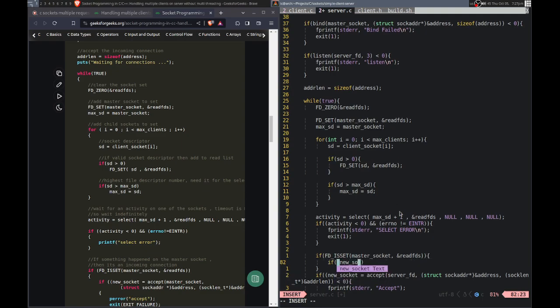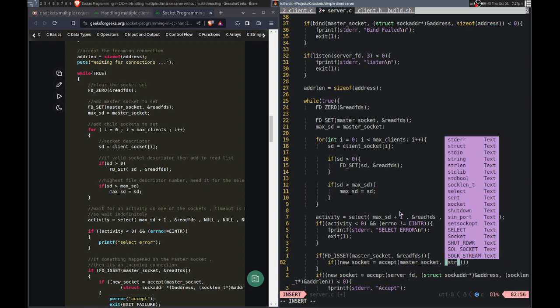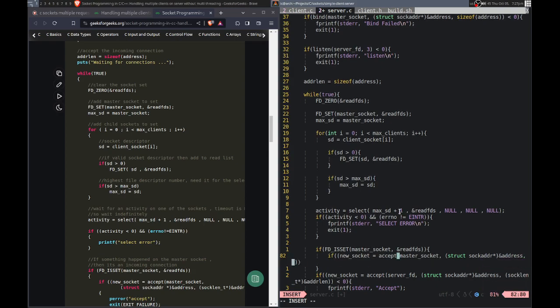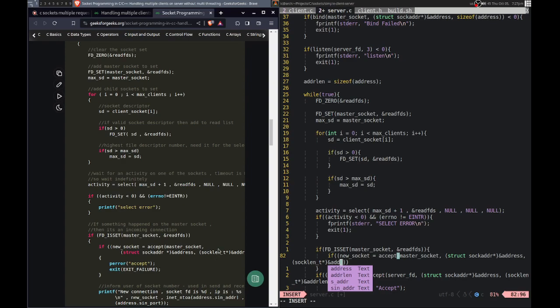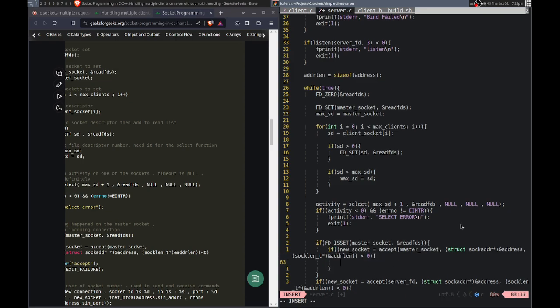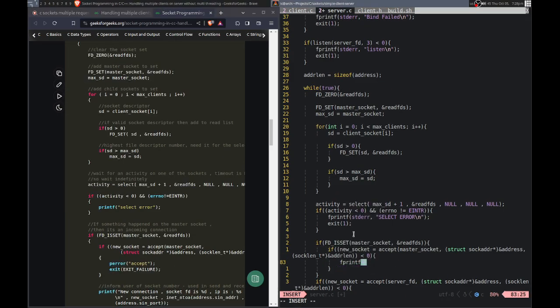If new socket was accept master socket, socket address, socket length. I can spell. I'm very good at spelling apparently. And this is the address length, right? Yeah. Address length less than 0. Then we can do this stuff.